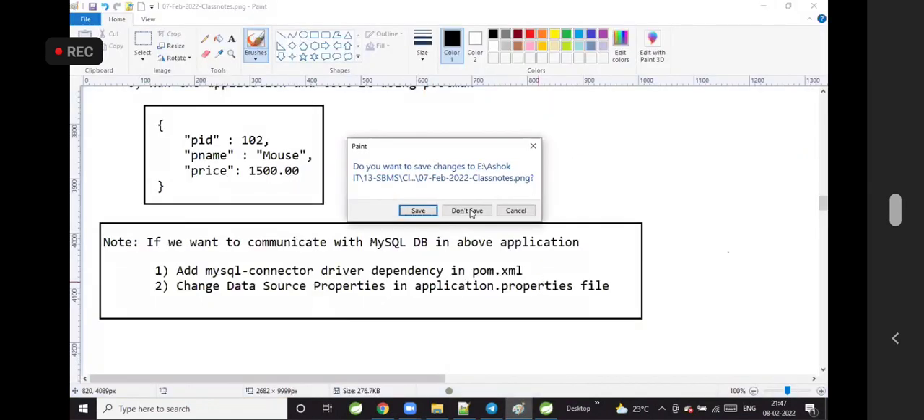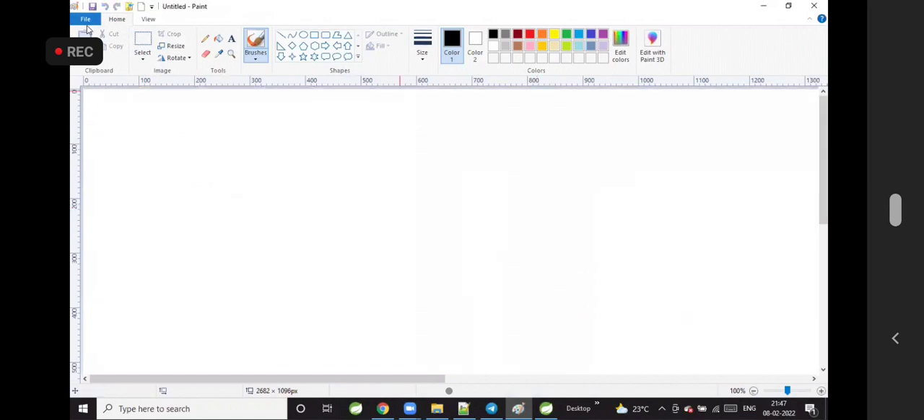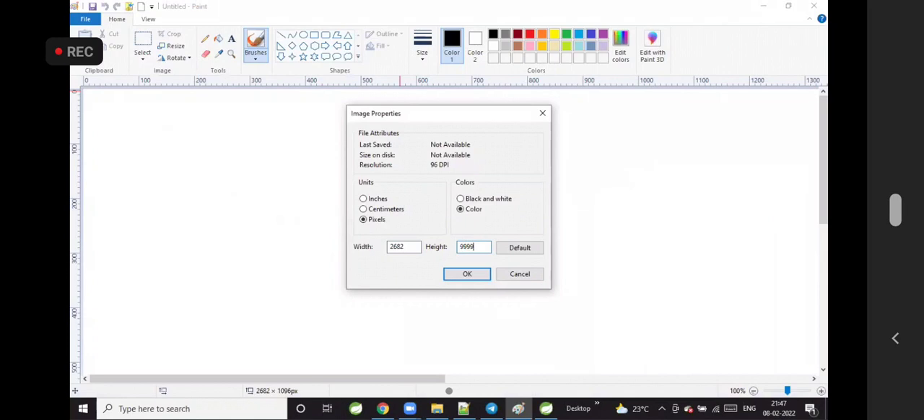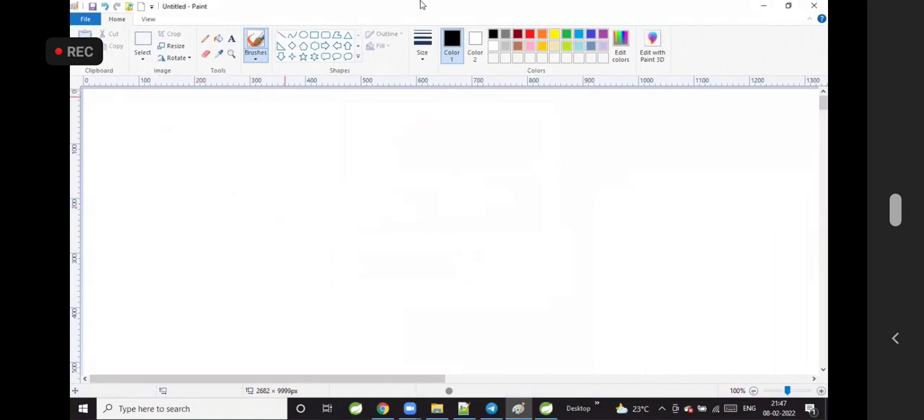Now, let's jump on to the next topic, guys. That is a very, very important and interesting topic: how to deploy our applications to the cloud so that everybody can access them.